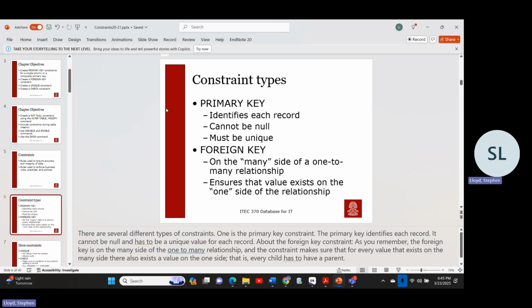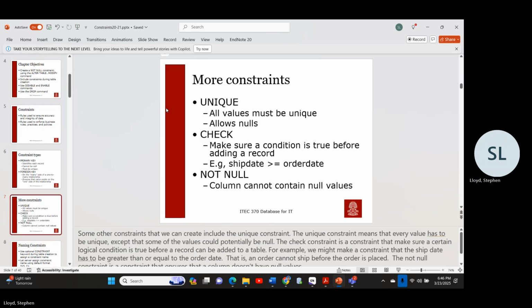A foreign key is usually the key on the many side of a one-to-many relationship, and it ensures that values exist on the one side of the relationship. Unique means that all the values must be unique, but it does permit you to have null. So I guess you could consider that if more than one row has a null value in the unique column, those might be equivalent, but they're not. The policy is that you can have nulls in a column that is specified to have the constraint of unique.